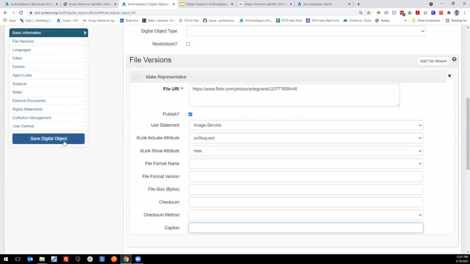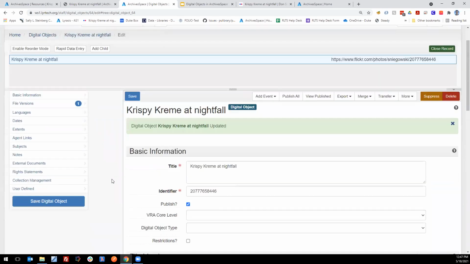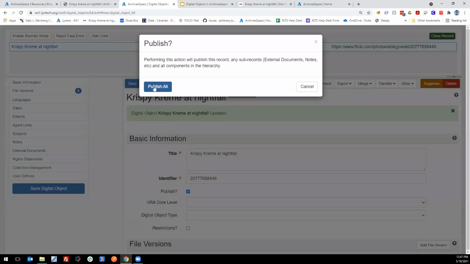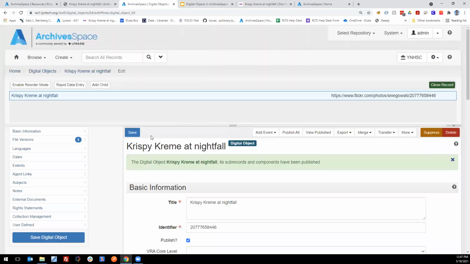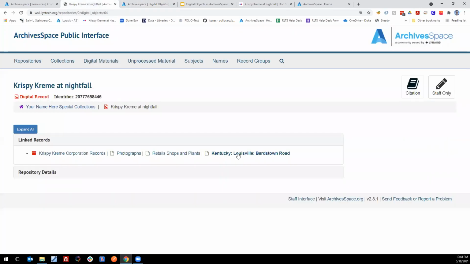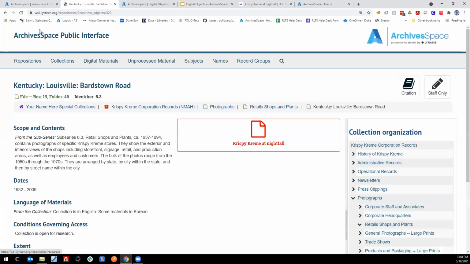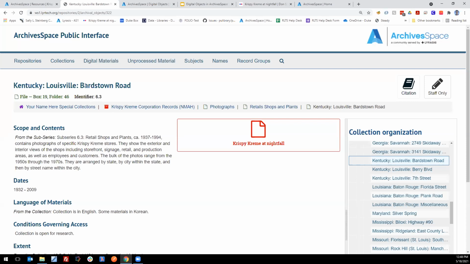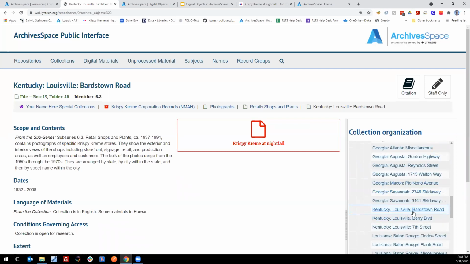So let's go ahead and save this digital object with this new file version. I'm going to click publish all just to make sure that every part of this digital object is published. And then I'm going to go back to the ArchivesSpace public interface. So now I'm in this public-facing finding aid. I've navigated down here to this component.